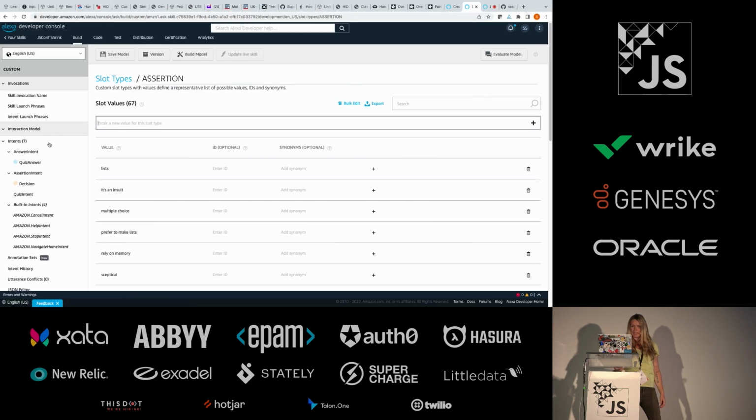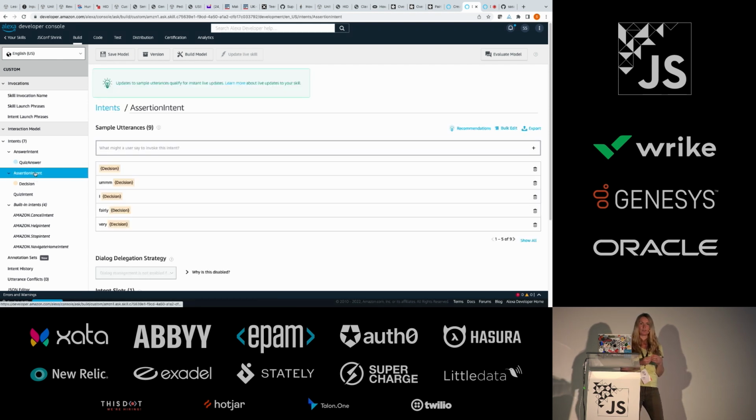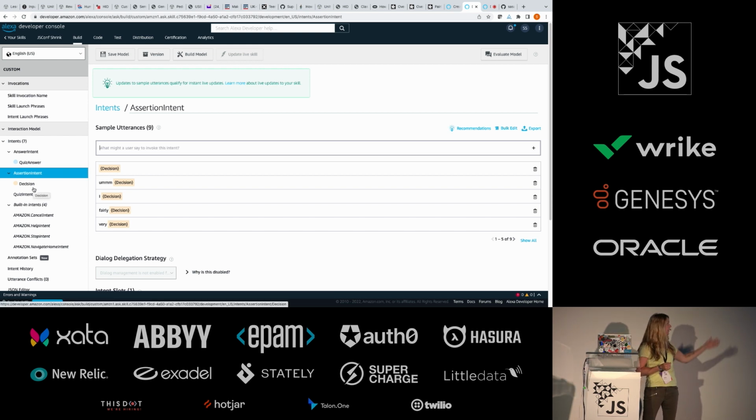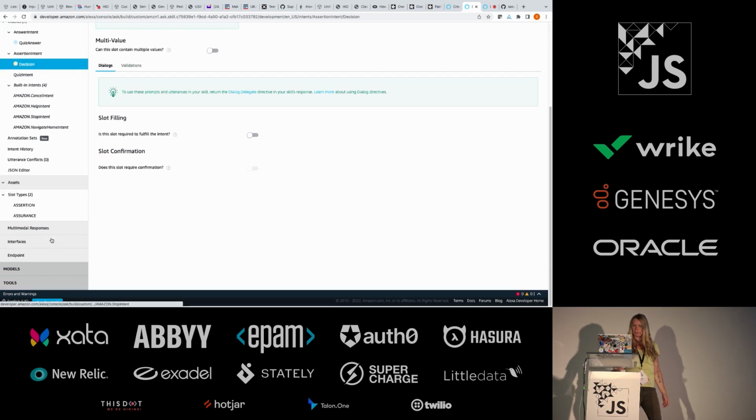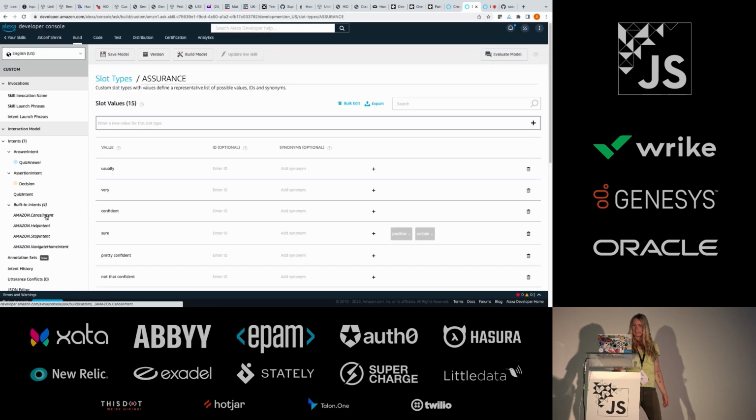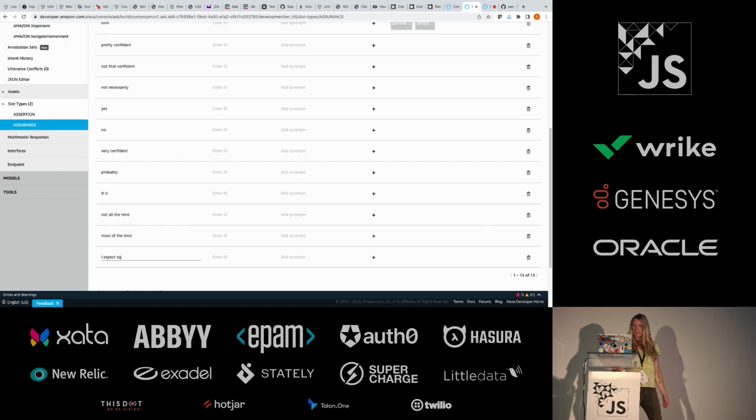So then we can go back and have a look at that assertion intent. This is when the user is answering the "Are you sure?" question. So I created a custom slot called a decision, and this is the utterances of how they might use that decision. And I've given the decision a slot type of assurance, and then I've tried to guess the kind of things people might say. I'm very confident, or probably, yes, no, putting in some of the answers that they might give there.